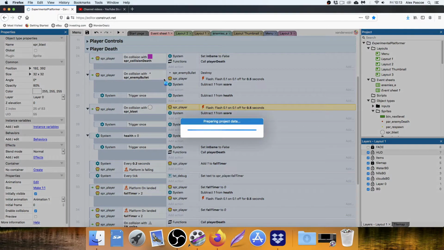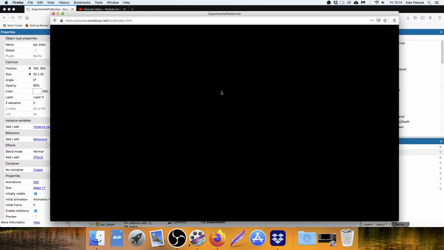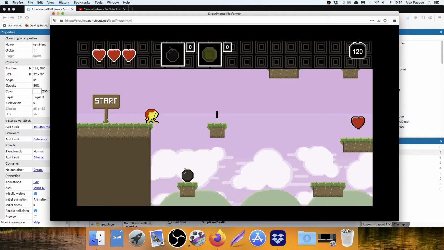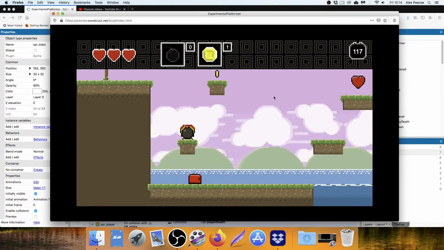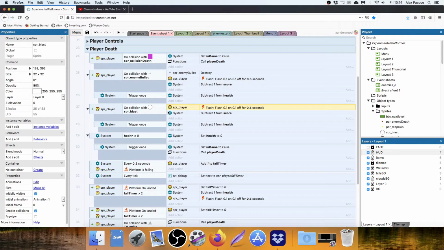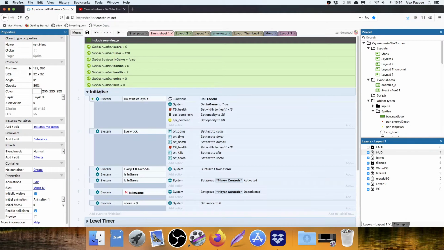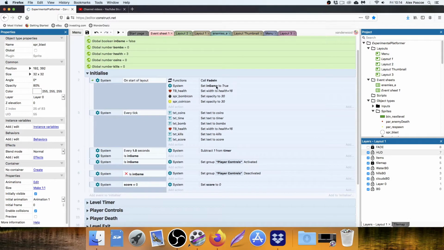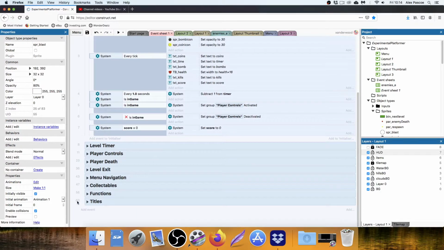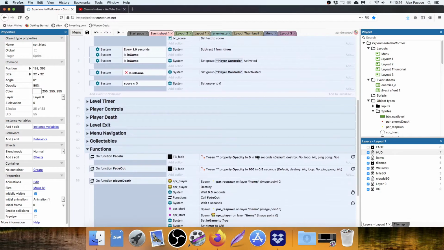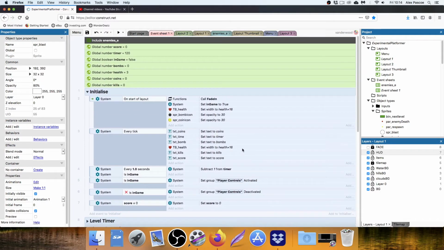We can quickly test that out. Perfect. So that one's done. The next thing we need to do is reset the timer when we finish the level. So on initialize, on starter layout, we've got all of these conditions in here that happen. So we call the fade in. Let me just check to make sure that, no, we're just basically just fading that in.